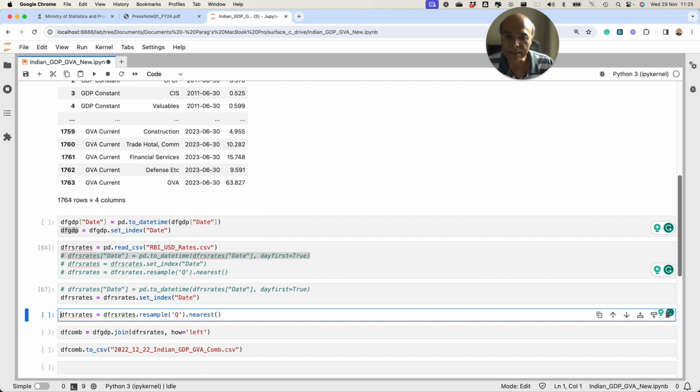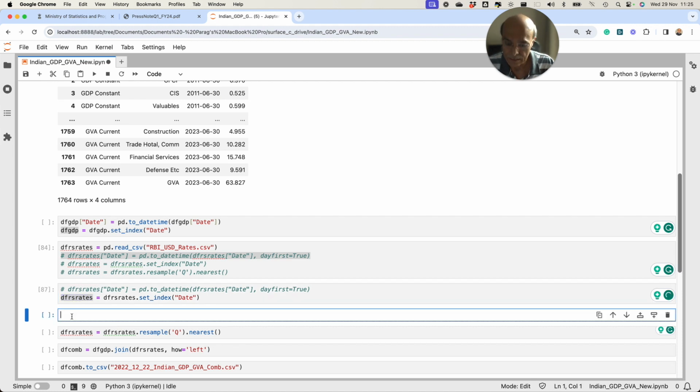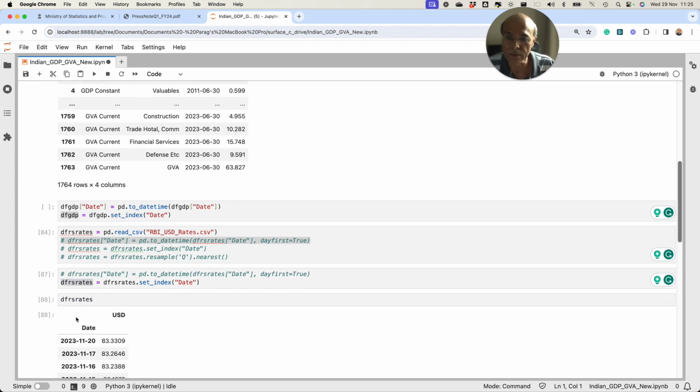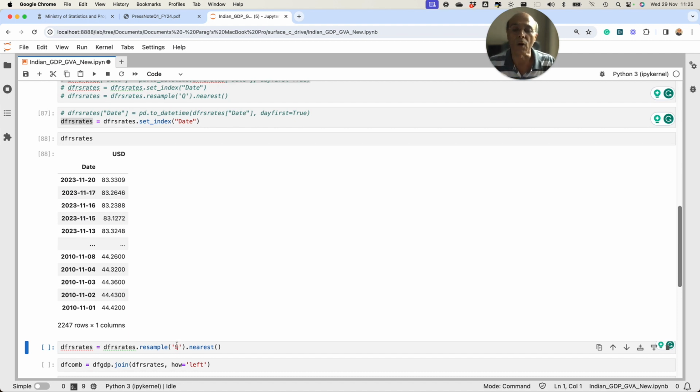So I've converted this and I'm going to remove this particular command. After having done that, now the data frame looks like this. Let me go here and I'm going to show you how the data frame looks. Control V and then enter. So you see, it's already been converted into an index. Now what I have to do is resample the data frame at a quarter level.